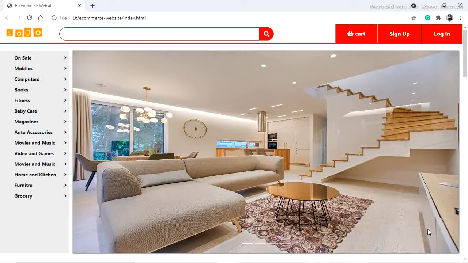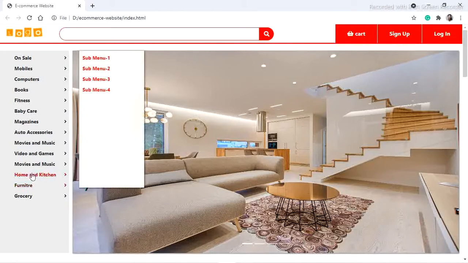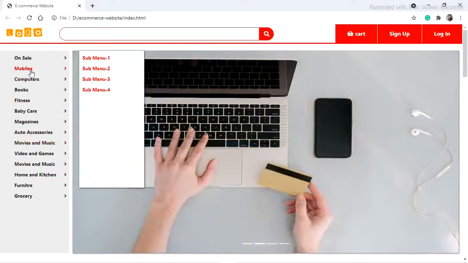Today in this video we will learn how to create an e-commerce website front-end using HTML, CSS and Bootstrap. As you can see on my computer screen, here's the e-commerce website template that I am going to create in this tutorial. First we have the logo, search bar and menu with cart option. Next we have a vertical menu on the left side with a submenu also, that contains the list of product categories of this e-commerce website.